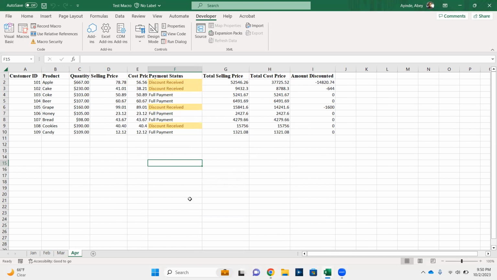So this is how to record a macro in Microsoft Excel, and this is how to create a simple macro.